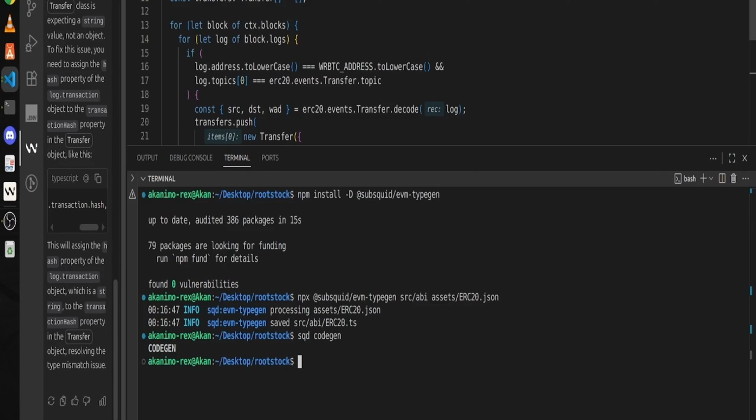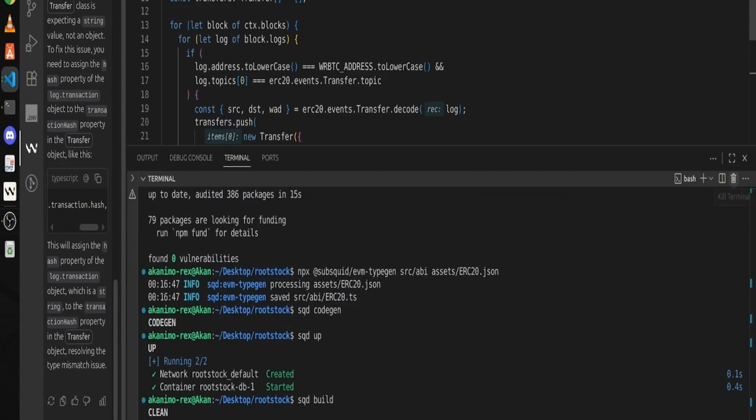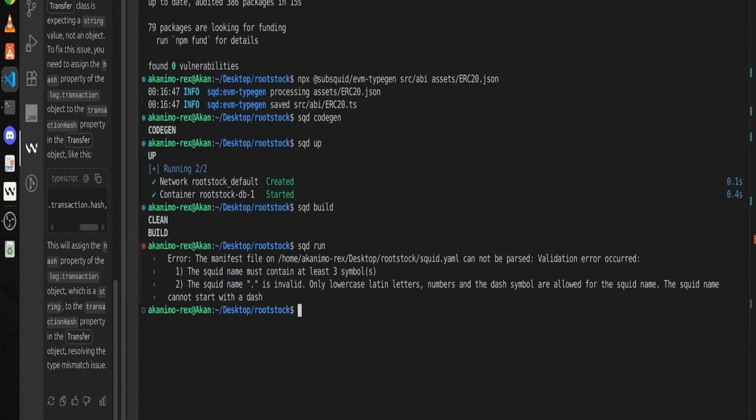We have to set up our database, which is Squid. Okay, squid build. We'll give it some time to build. Okay. Then next one, which is squid run. So yeah, we're having some errors. Let's look at what we have. It says the manifest file cannot be parsed. Validation error: squid name must contain at least 3 symbols, lowercase letters, numbers and symbols.